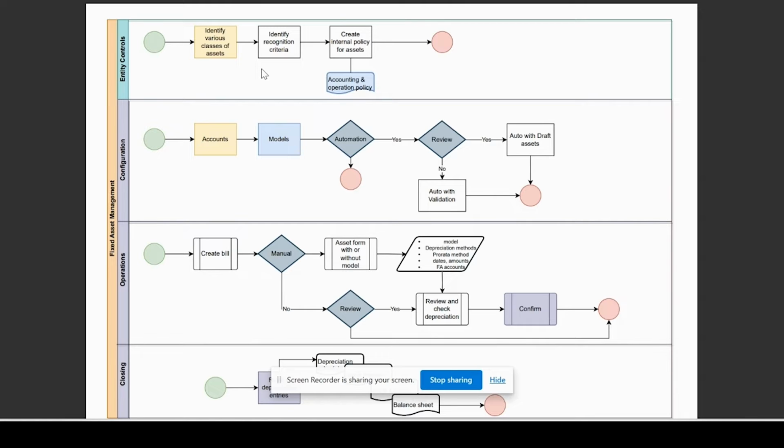Once that has been done, we need to create models for the various classes of assets. And once we've created the models, we need to decide whether we want to go for automation or whether we want to create our assets manually. If we want to go for automation in Odoo, we need to decide whether we would be creating our assets in draft mode and reviewing them, or whether Odoo would be creating and accounting for the assets automatically without any human intervention. So this is the configuration part of it.